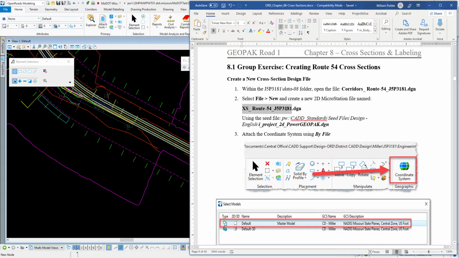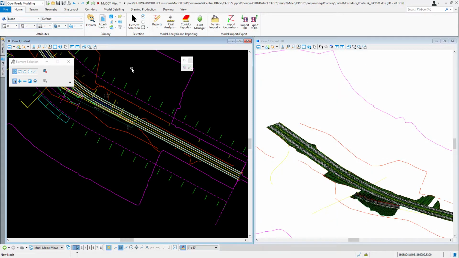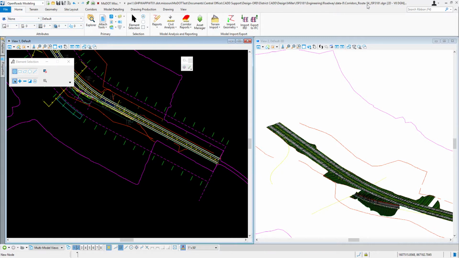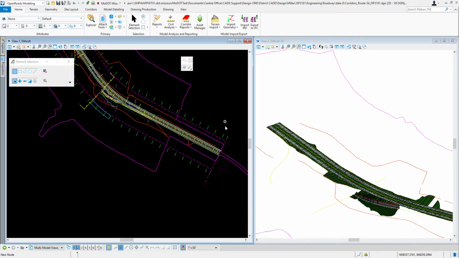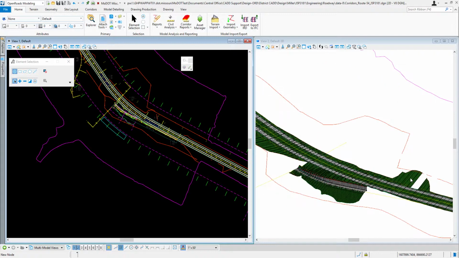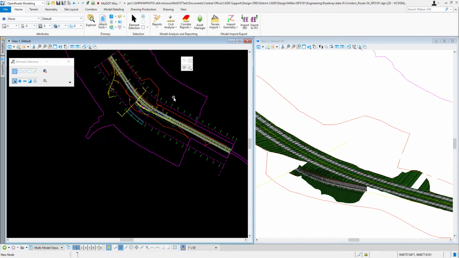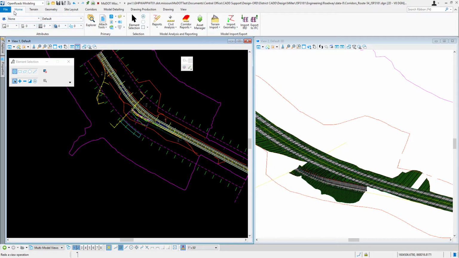J5P3181. We're going to name it that, and we're going to use the seed file for the, and that's wrong too, we're going to fix that. So that's the name of the file we're going to use. So let's go create a new one. We're in our corridors Route 54 job number file. As in the previous exercise, we finished up putting our right-of-way lines in here. So we'll create a brand new file.